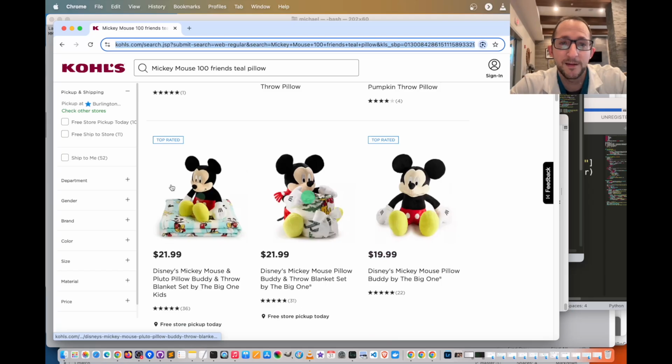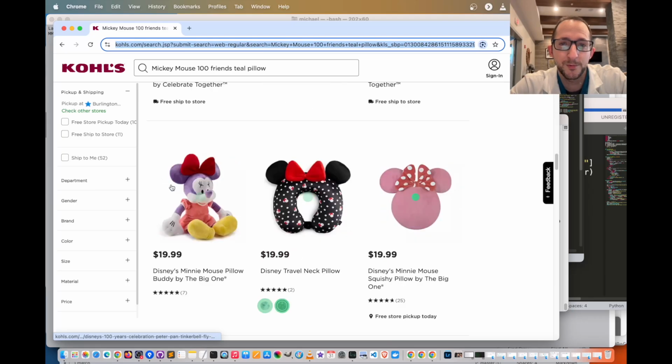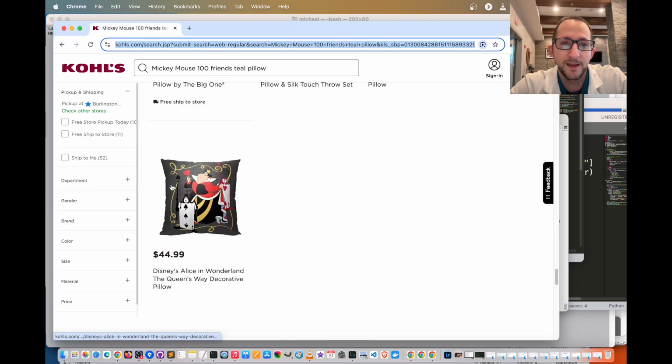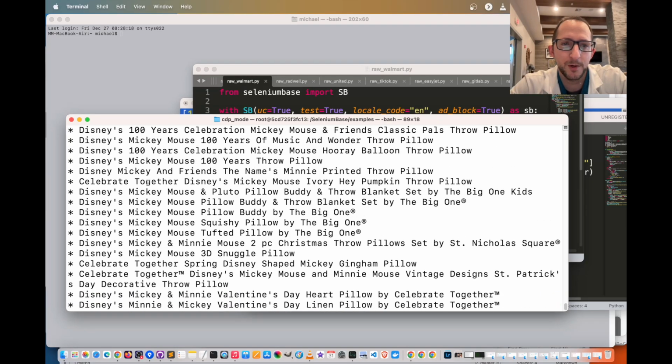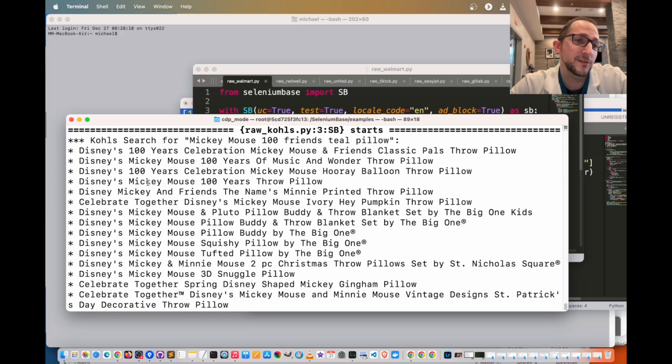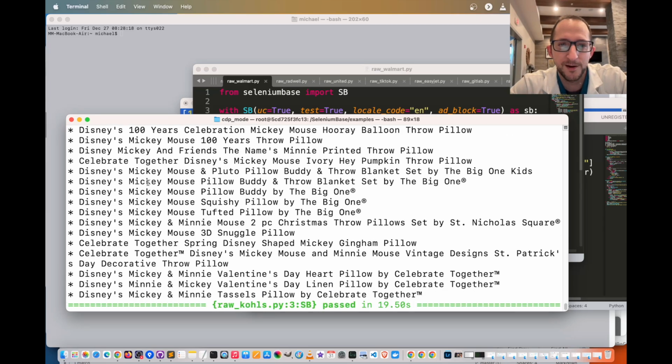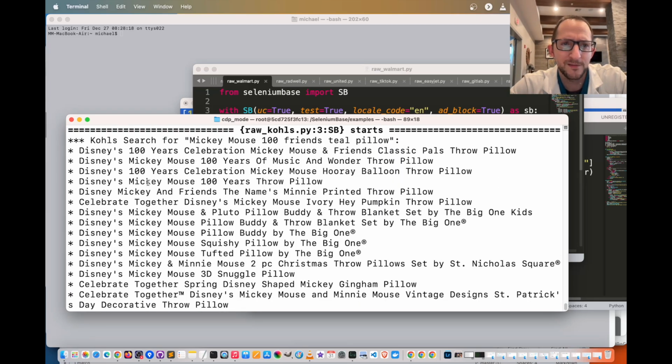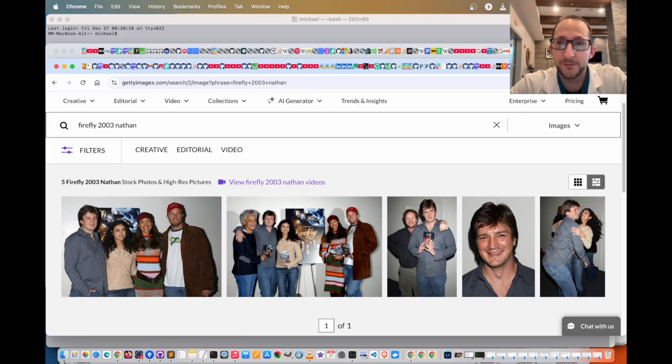As you can see there, we're going to scroll through and loop through. So there's a bunch of stuff. And after we've gotten through all that, we're going to print all those out just to demo that web scraping happened. So you can see here in the output, all these various Mickey Mouse pillows. So yeah, that is web scraping.